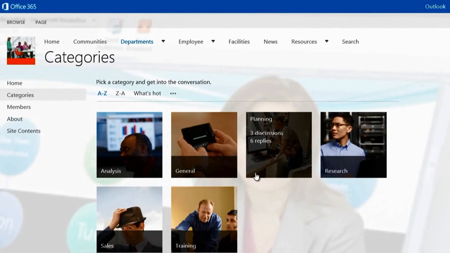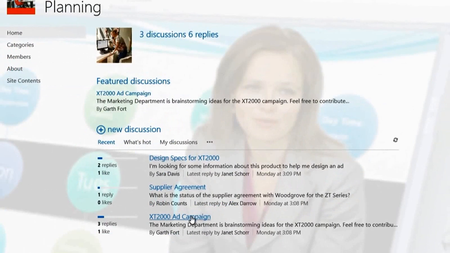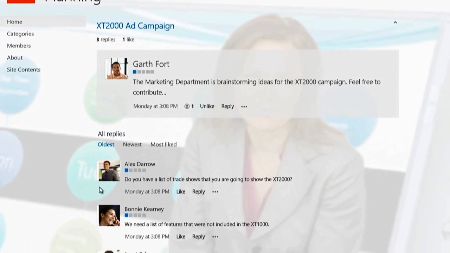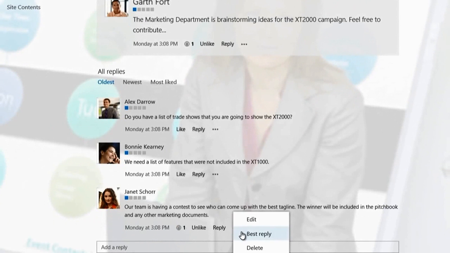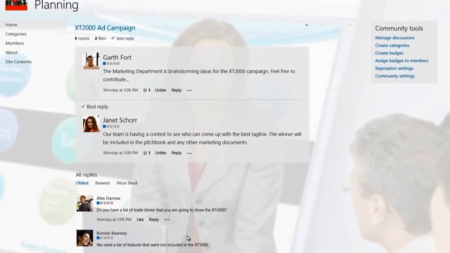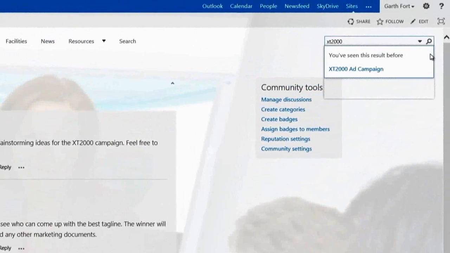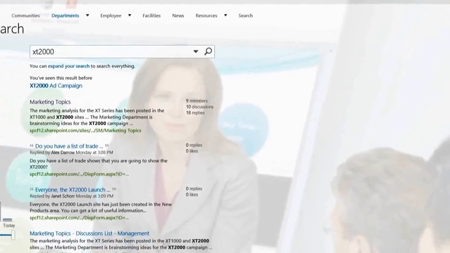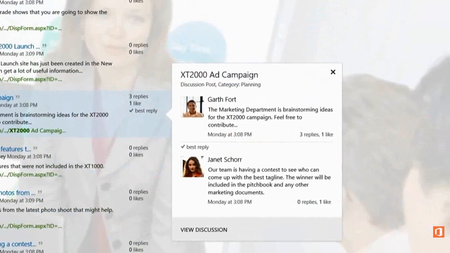Looking at a discussion I started about the XT2000 ad campaign, I can see that a few users have already responded. Janet's post is my favorite, so I mark that as a best reply, which then features that response at the top of the discussion. With SharePoint's connected platform, all of this content is fully searchable, making the information inside the community live on past the active conversation.